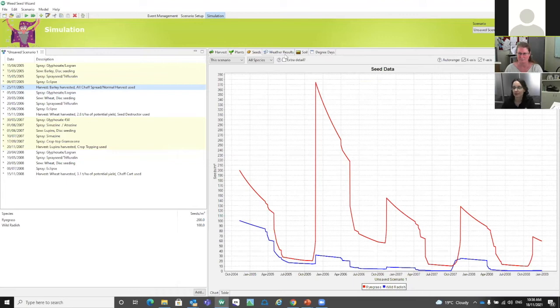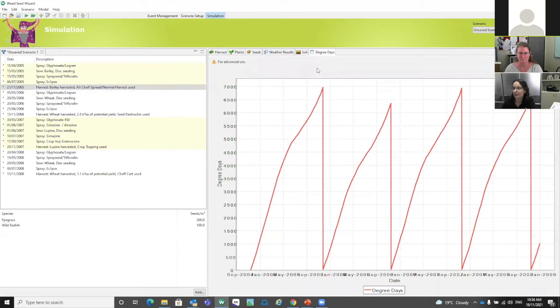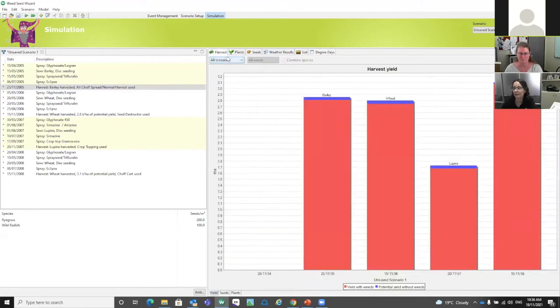So we also have weather results. You can see what rain, evaporation, temperature we're doing, soil results, degree days after ripening. To be honest, 99% of the time we can ignore those tabs. If you're a researcher and interested in that data, you can have a look. But I'm a researcher and I'm very rarely interested in that data, to be honest, Alex.